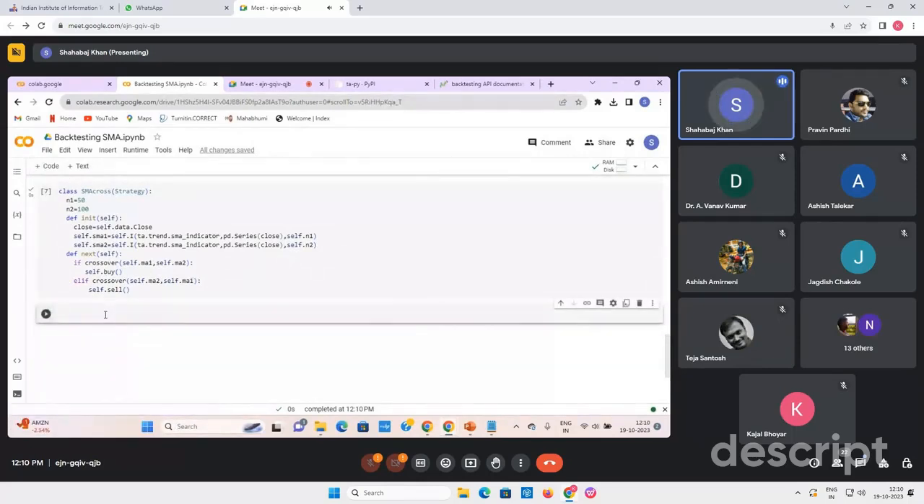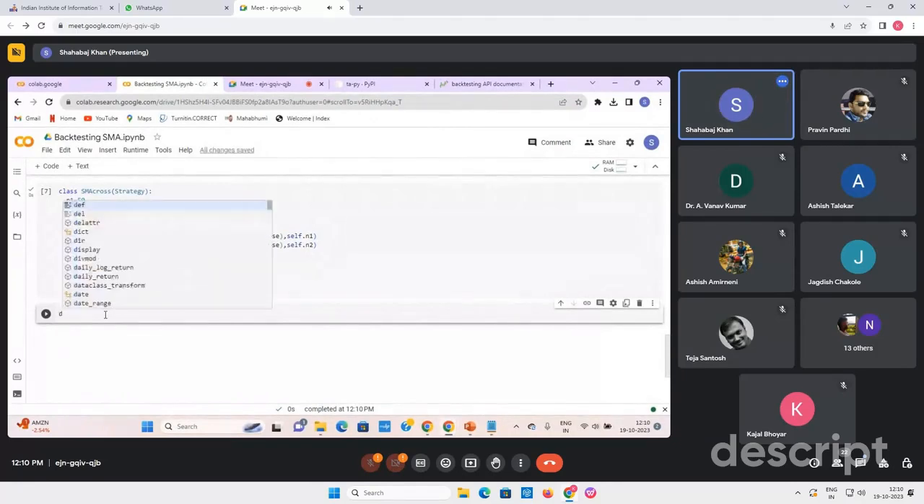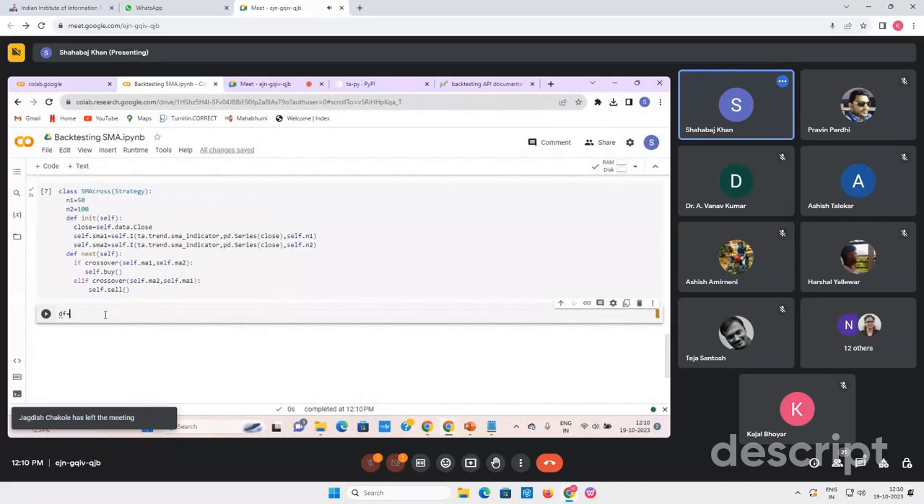Now what we will do is generate the results. To generate the result, we need to pass data. We are using Yahoo Finance. We will download the data first. So let's say we are downloading data for Tesla. We will pass the short symbol for Tesla, TSLA.